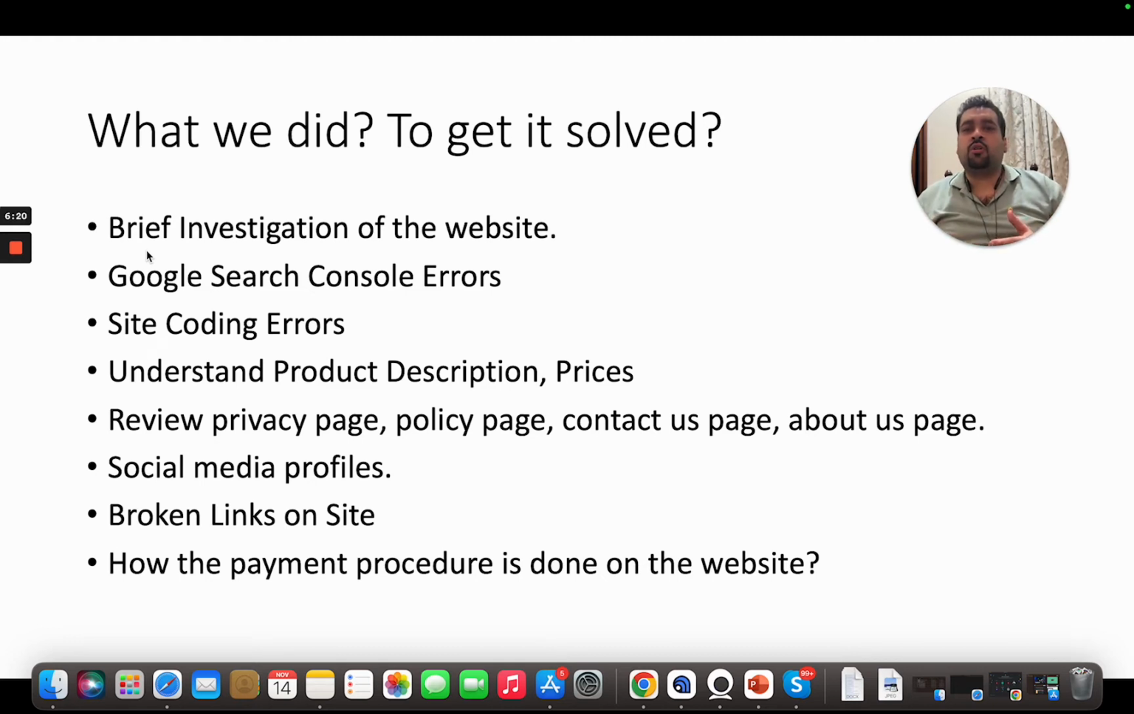We also moved to Google Search Console to figure out if there was any content error, duplicate content issue, or any issue we were not noticing. Sometimes Google Search Console errors even help us in resolving GMC errors. There was no error on Google Search Console. We then checked for site coding errors and found one error; I will disclose later what it was. The fourth point is understanding the product description. This is one of the core points where people lose out.